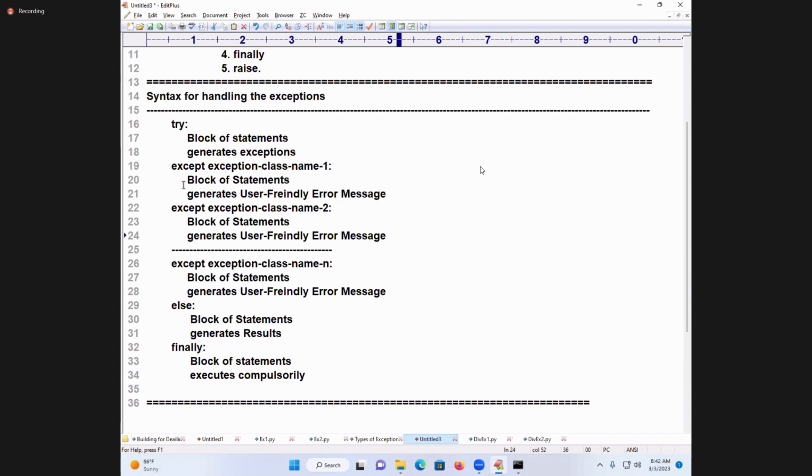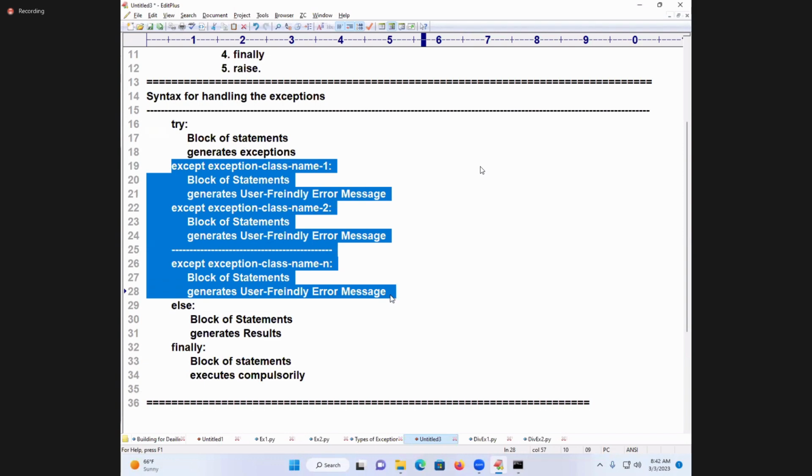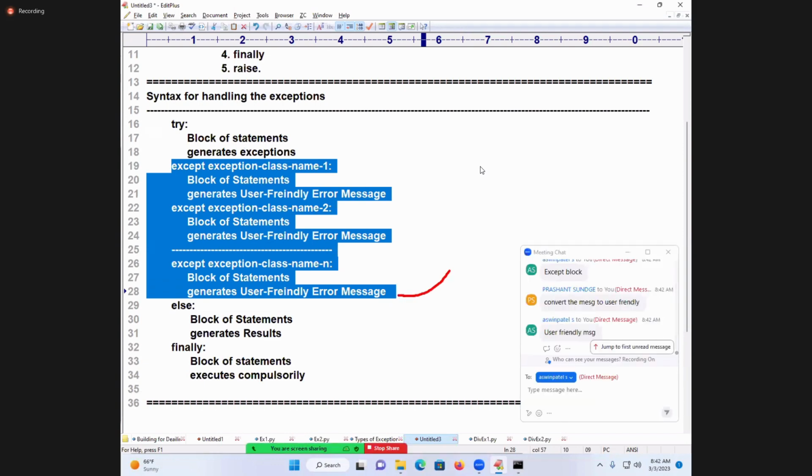After executing the appropriate except block, does the PVM control go back to the try block once again to execute the rest of the statements? Never. Once your pin number is wrong, will it go back to enter the pin number? No. That means even after execution of the except block, PVM control never goes to the try block. That is the third point.